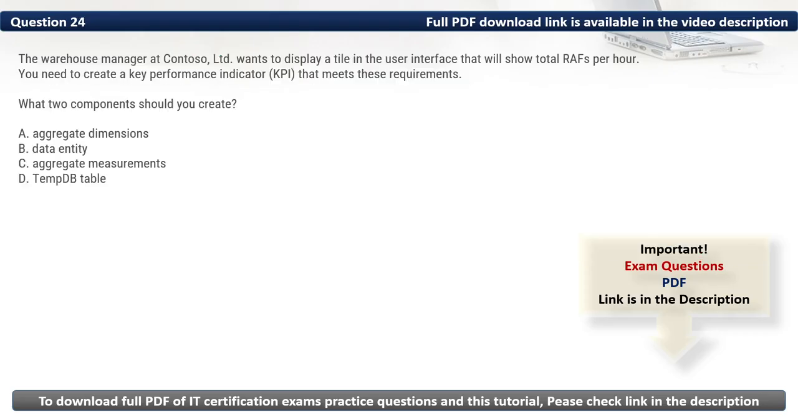Question 24. The warehouse manager at Contoso Limited wants to display a tile in the user interface that will show total RAFs per hour. You need to create a key performance indicator that meets these requirements. What two components should you create? Firstly, let's eliminate the incorrect options.